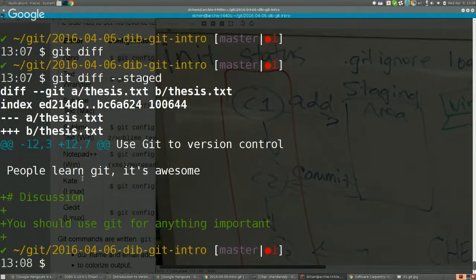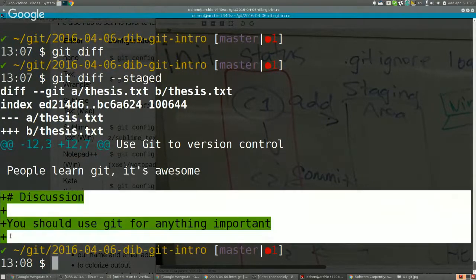So in this case, we've added this series of lines.